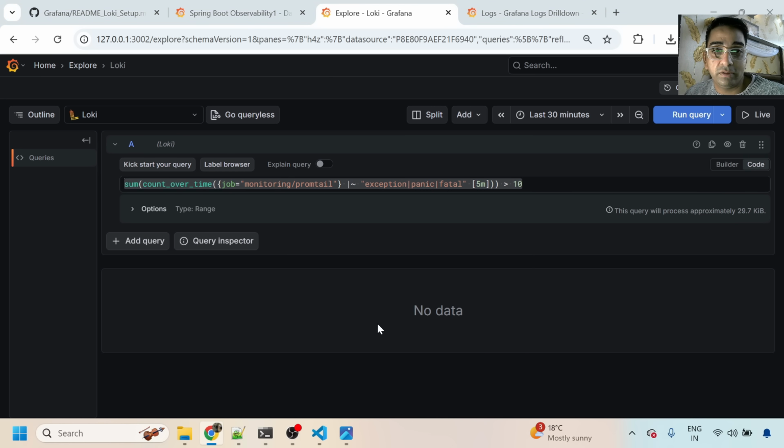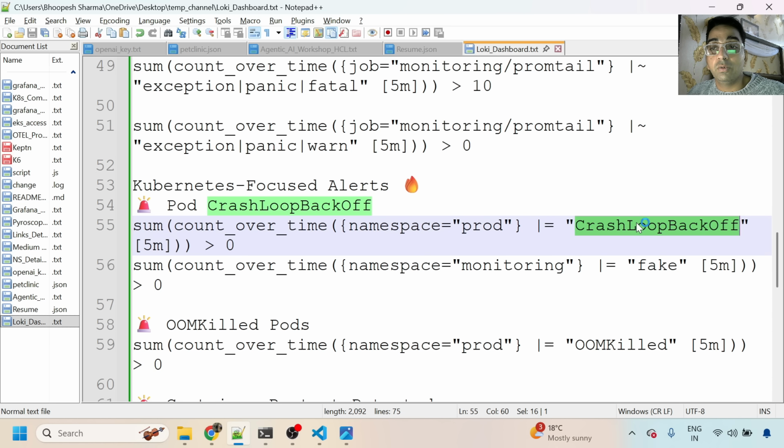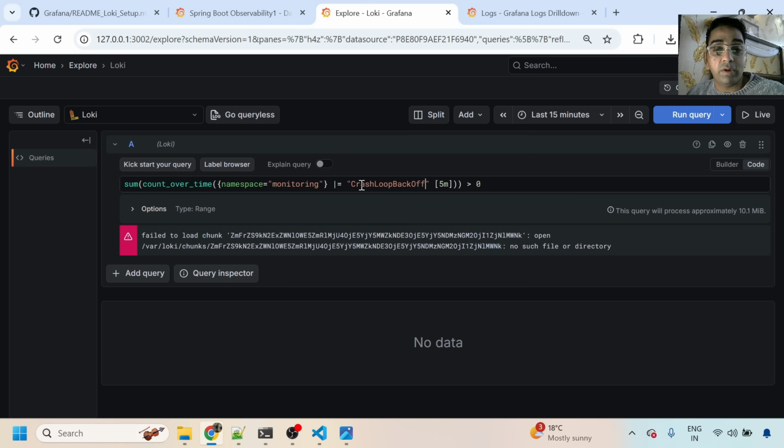Suppose, so now I'm firing an alert. Okay, don't go with it. Let me explain the query. For this namespace monitoring, if anything is coming as crash loop back off, then for the last 5 minutes, if the count over time is greater than 0, then fire an alert. So these are so many alerts based on logs that normally we need to keep. I will keep all these LogQL queries in the GitHub documentation so that you can try and explore it.